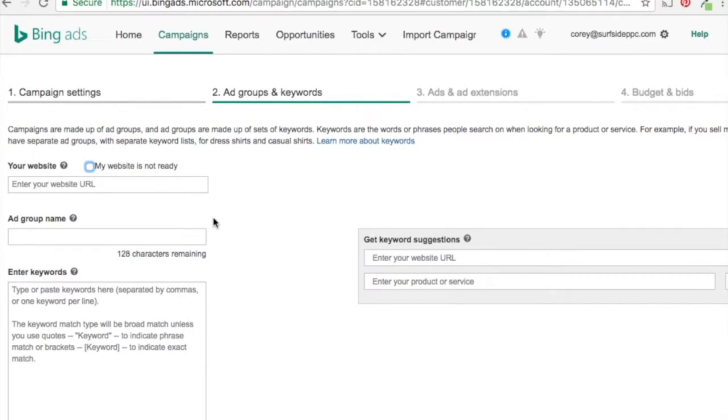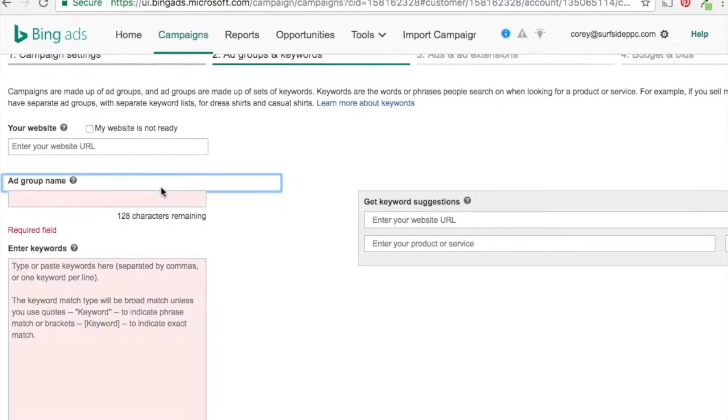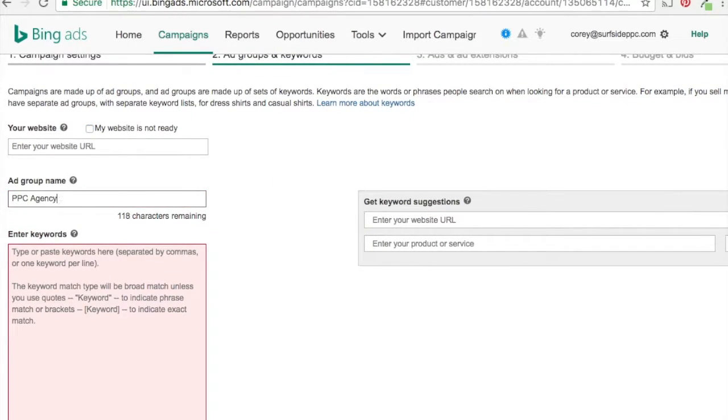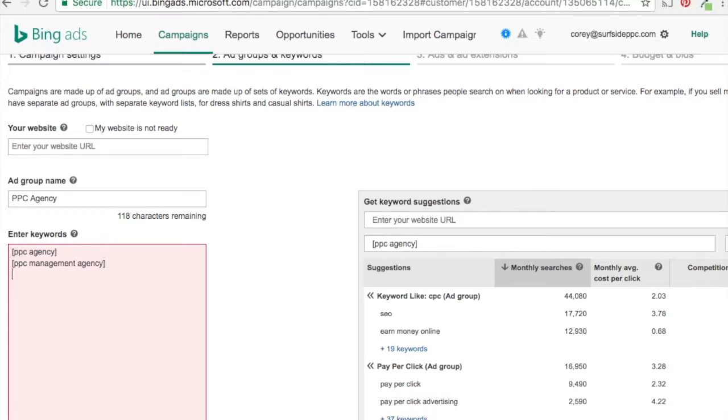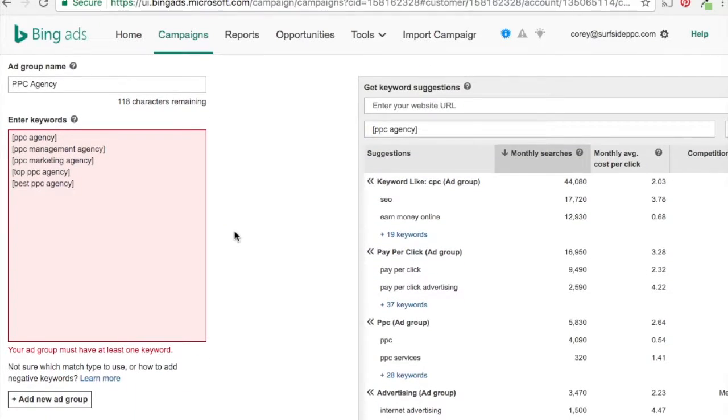So right here is ad groups and keywords. Our first ad group is going to be PPC agency. We're going to do exact match keywords, so what you do is put them in brackets. This means we're targeting these exact keywords that people are typing in. I'm just going to bring up a few keywords here. Now basically when people type in these keywords, I'm going to be bidding on them in the Bing Ads search engine. You don't have to enter your website here. We can do that in the next section.